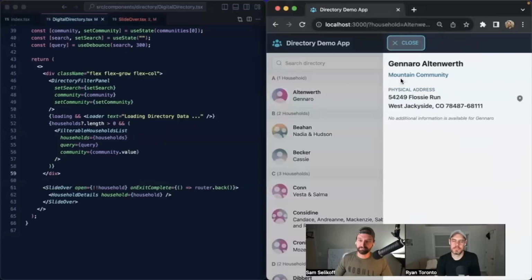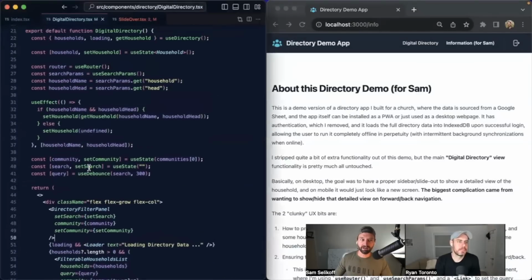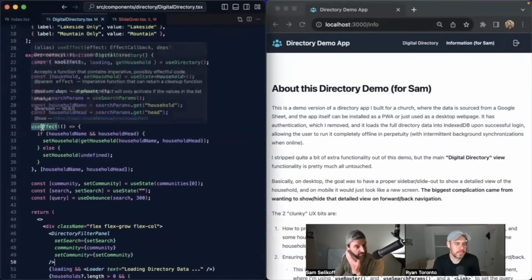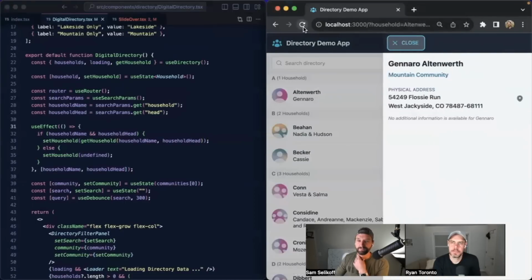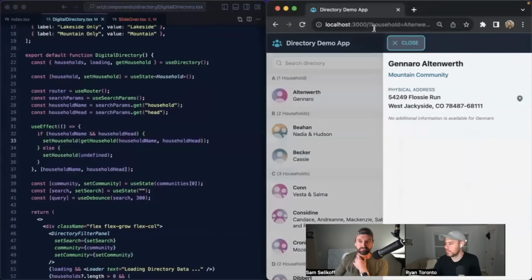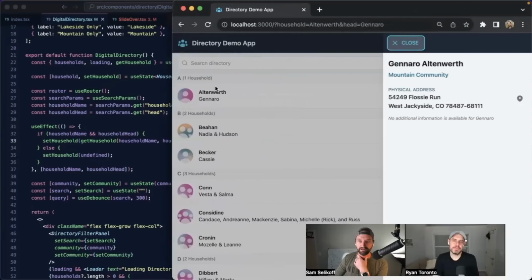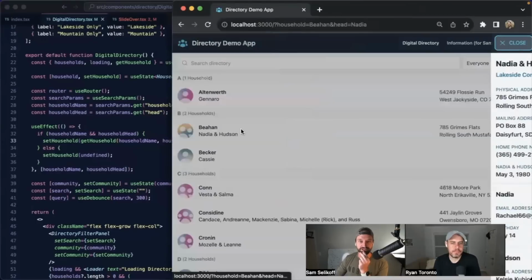Let's actually take care of this before we implement this. Let's get it working with just the URL. So I think something else that popped out to me here is this effect. We have this URL param. And if I refresh this, it actually doesn't work. So if we take a look at the code, we see that we get the household name here in the URL. And we also have something that says head Gennaro. So it looks like we have two pieces of data in the URL, and I'm not sure if we actually need both of those.